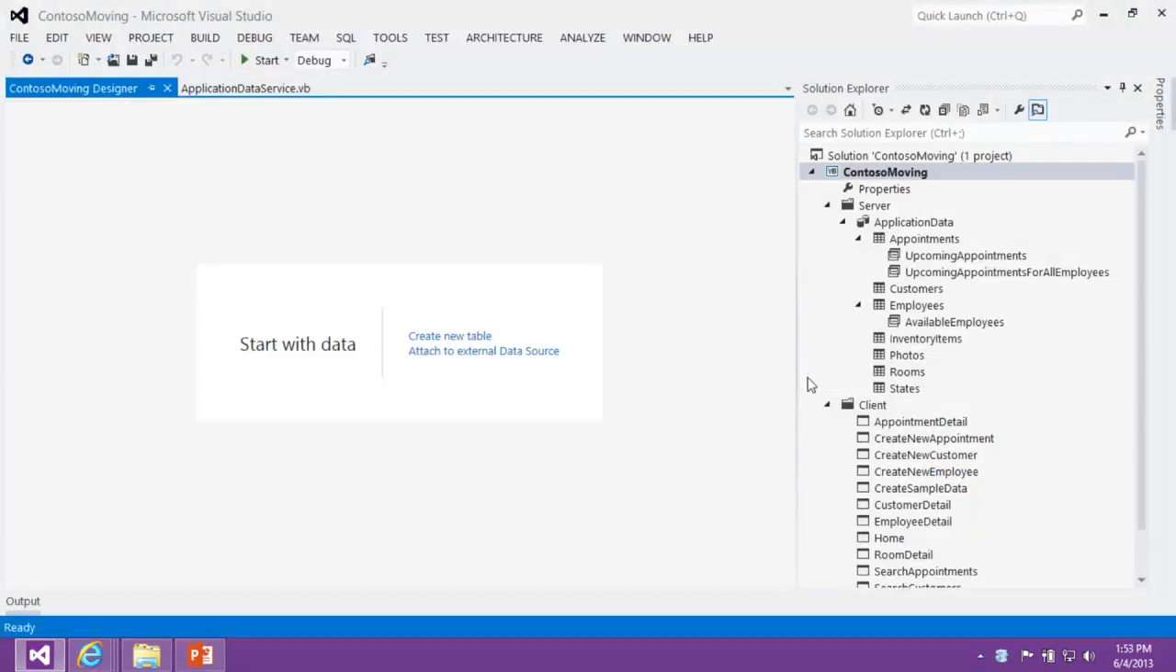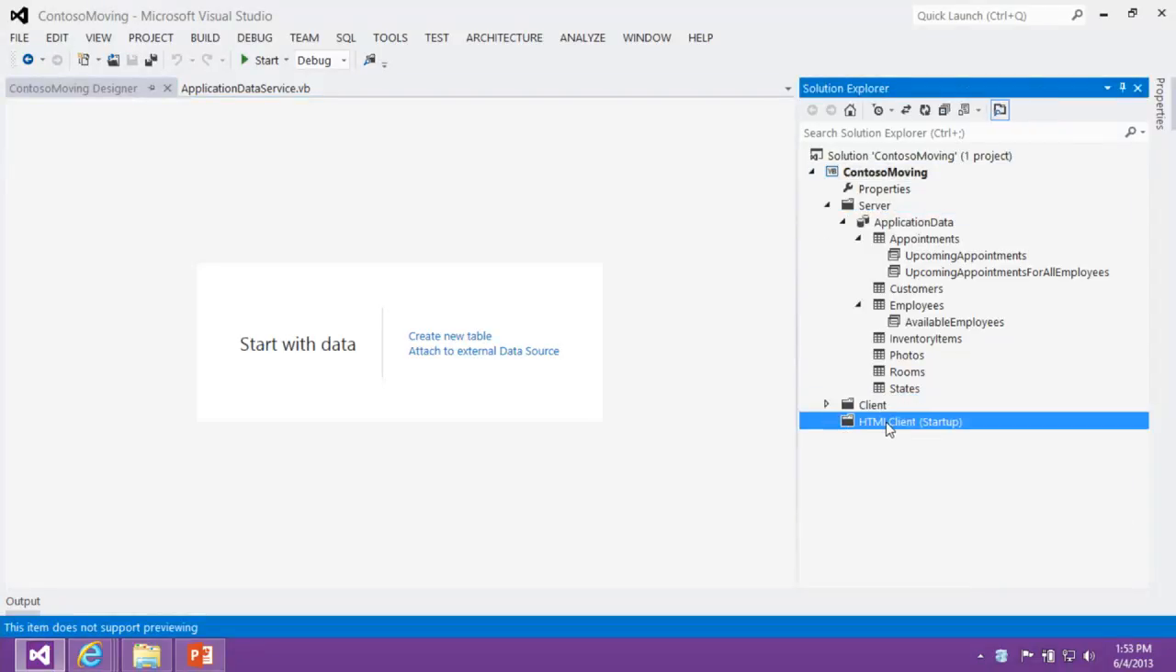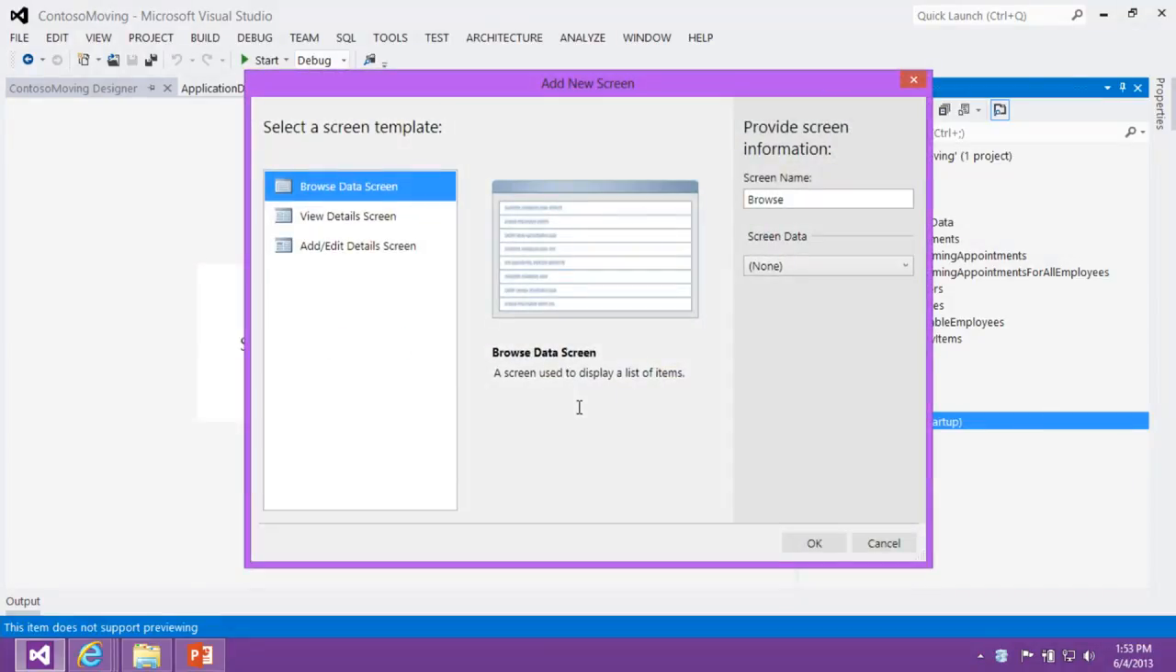Now what we have, you'll notice a different node here, server and client. Now I have HTML client. So let's go ahead and add a screen. This is our screen template. I'm going to start with a browse screen. I'm going to call it home.